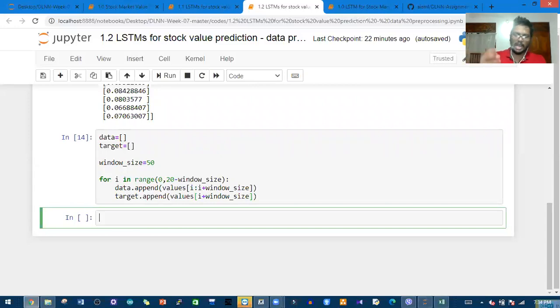Every time the for loop runs, one row is appended. That's the obvious thing. We have discussed these things, right?